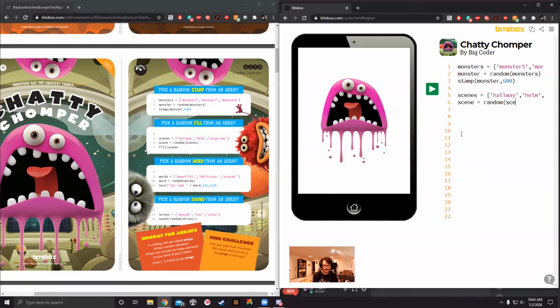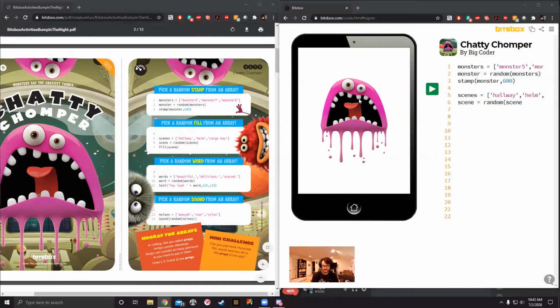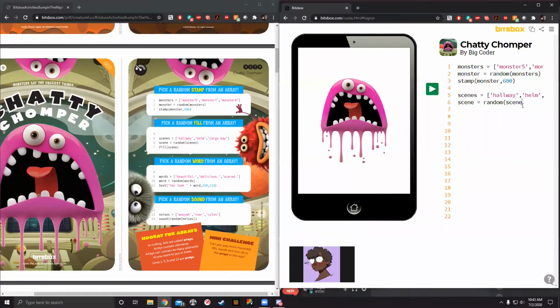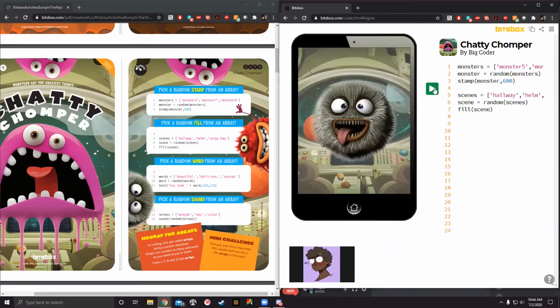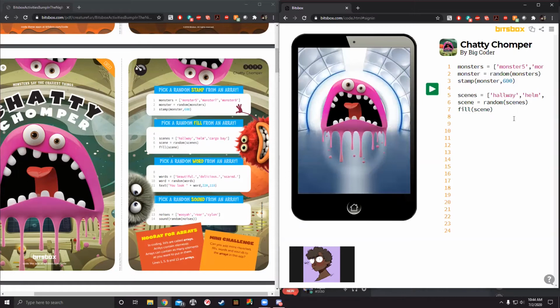And once again, we're going to randomize the scene. Randomize that, and then we're going to fill the scene. So that, yep. Now it randomizes a monster and a background.